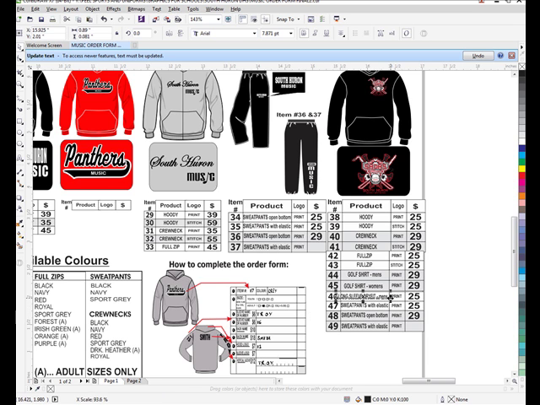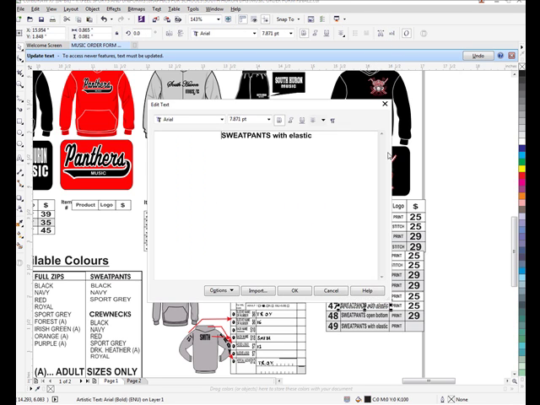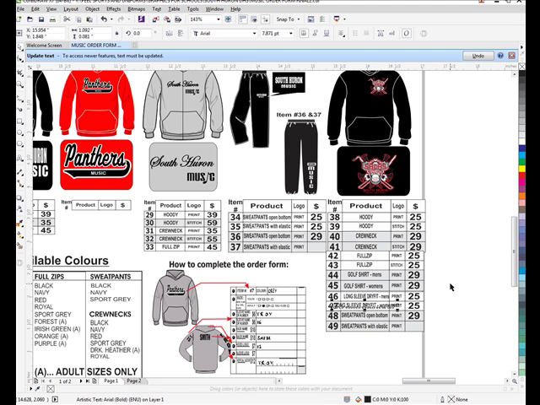Most of the items are unisex that we do. The hoodies and crew necks, they're all unisex sizing. We do have some youth sizing available, but generally speaking, the items are unisex. So when there is a difference and there's a ladies cut or a men's cut available, we want to make sure that that is clear on the order form. As clear as possible anyway.